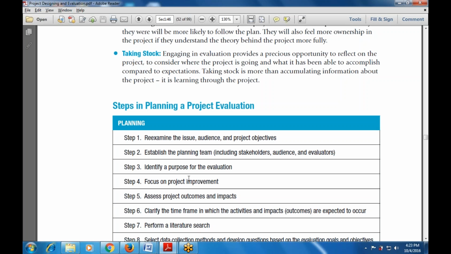Now, next is what are the various steps used in planning a project evaluation. What are the various steps followed while we plan? What are the main planning criteria for the project evaluation? So step number one is to re-examine the issues. Whatever the issues, the audience, and the project objective, we have to re-examine the issues, re-examine the audience, and re-examine the project objective.